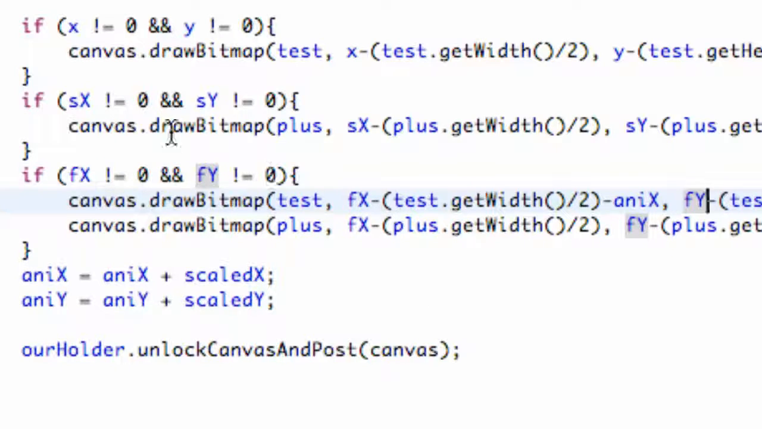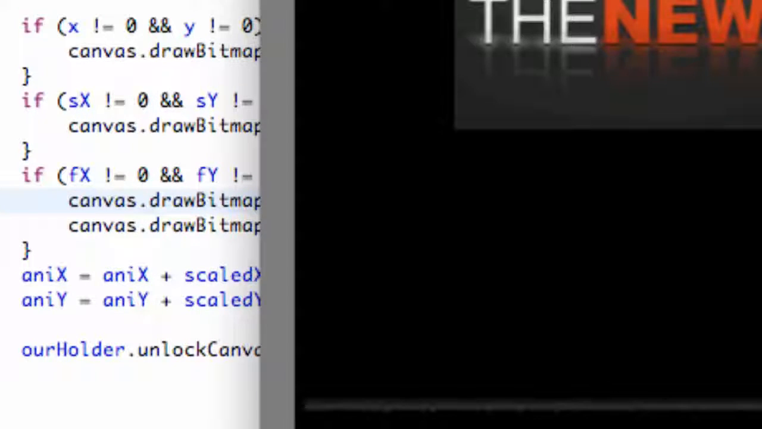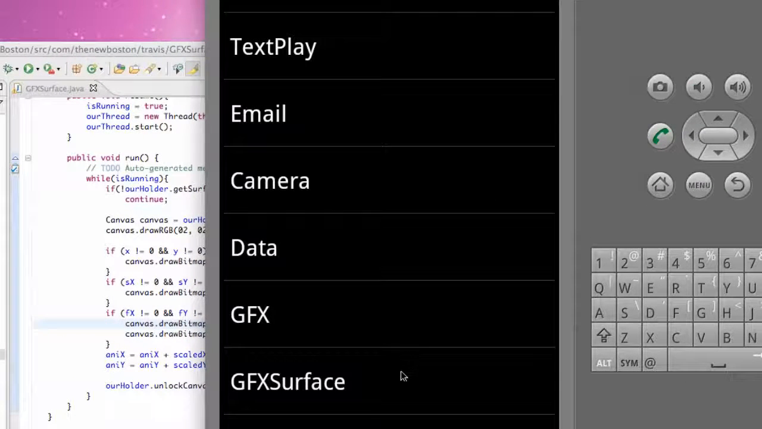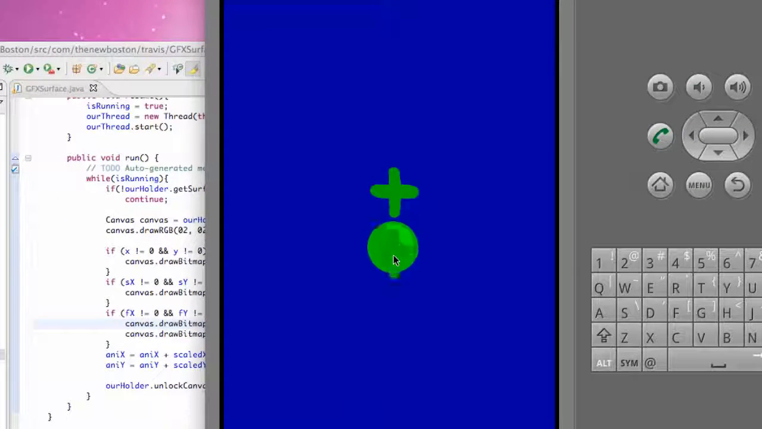Because every time we touched, our X and our Y value were set to 0, and then it's trying to draw it from that 0 location. So that should fix that, hopefully.